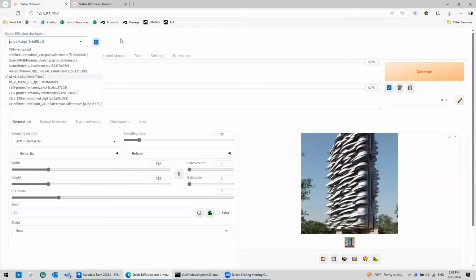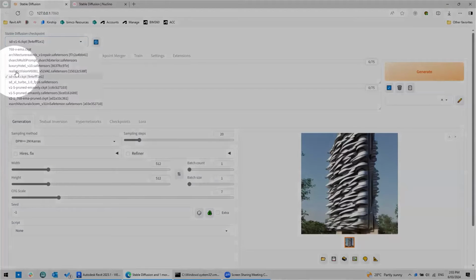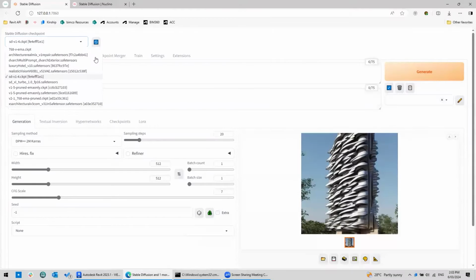For example, some models are better at generating architectural images because they've been trained with additional training data sets. Here you can see, judging by the name, there's one called Luxury Hotel, another one called Architectural Remix, another architectural one over there. I've loaded these in from the web. I download these checkpoints, all these models, from the internet. They're free, open source, and you place them in a particular folder on your computer. Again, I refer you to the installation instructions in our knowledge base.